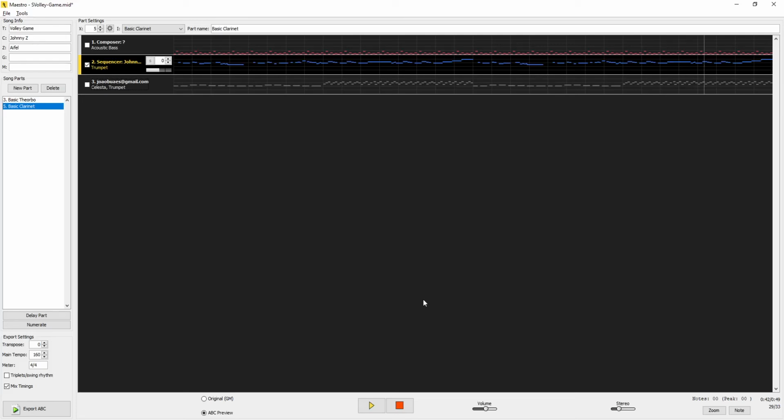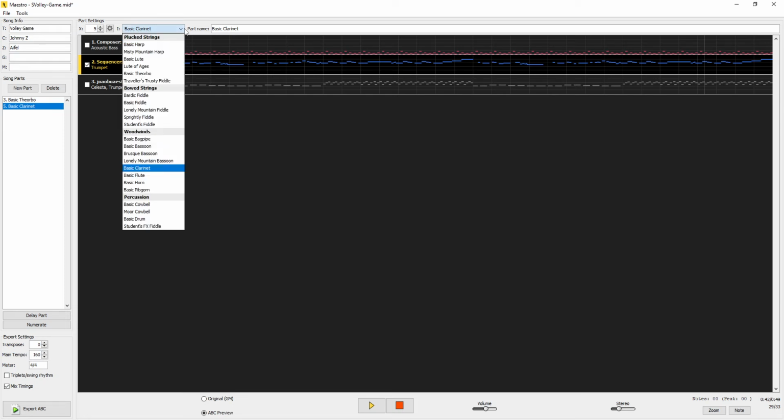Hello, I am Aifel of Lorelin, and let's talk more about Maestro and how to make songs for Lord of the Rings Online. So, the different instruments that you can choose from inside Maestro and inside Lotto have different attributes.